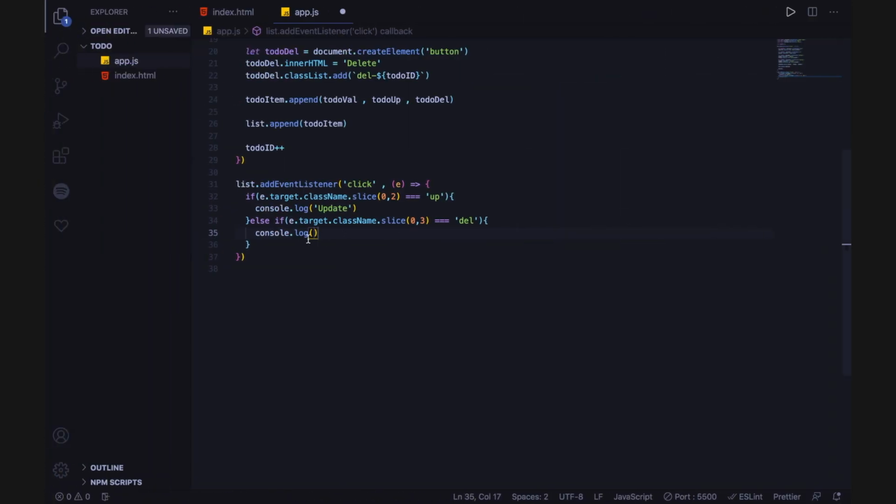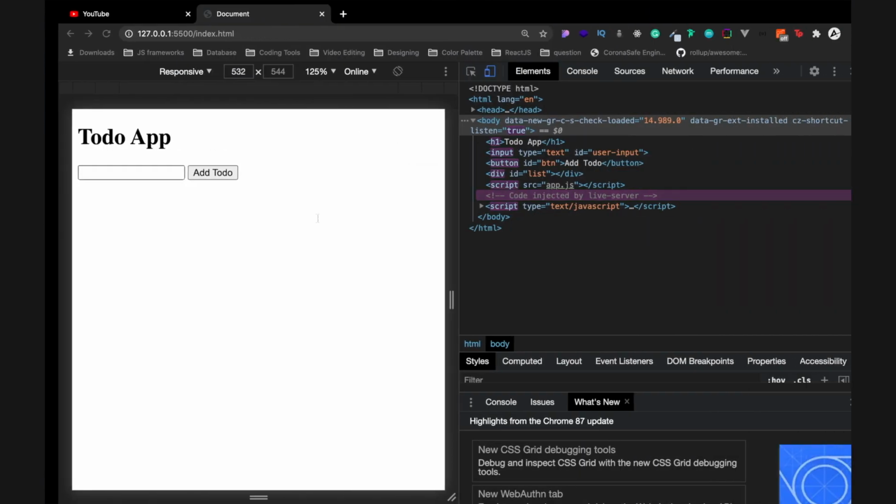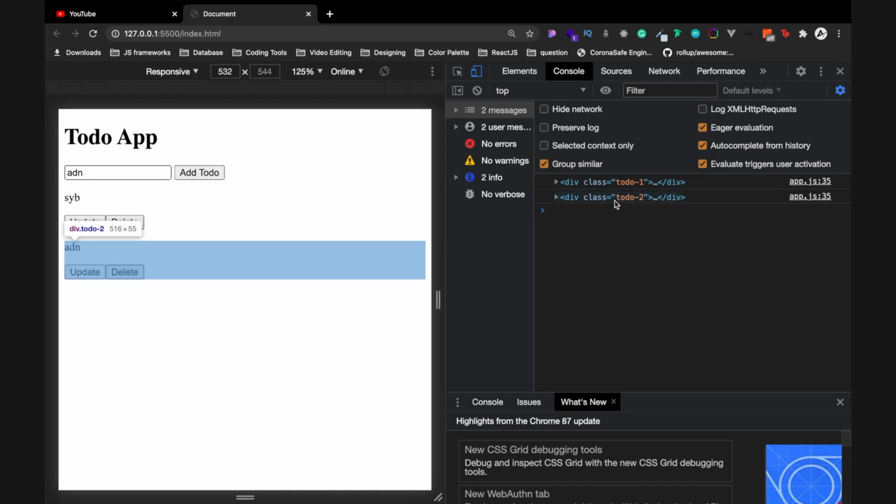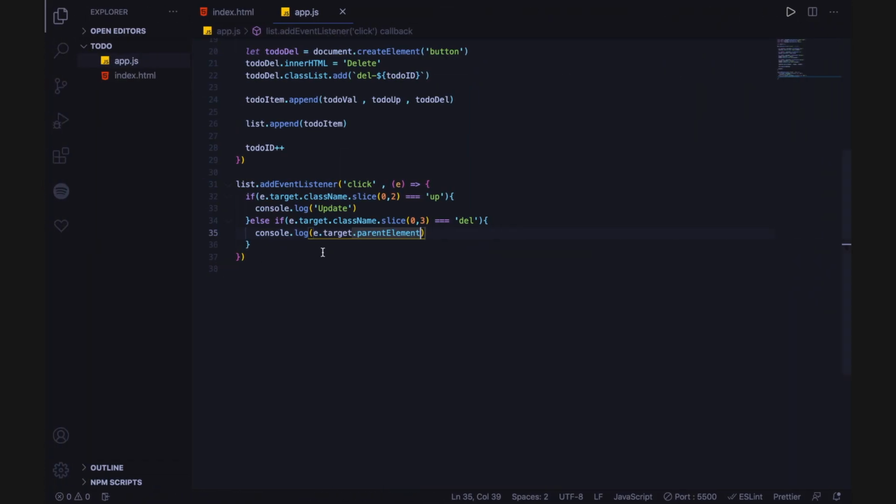So if I actually do e.target.parentElement and go to a console, let's just add a random one. And if I click on delete here, it's going to give me the parent element div. If I click on this one, it's going to give me to do 2. So now what I will do is just remove this entire element because we are deleting it anyway.